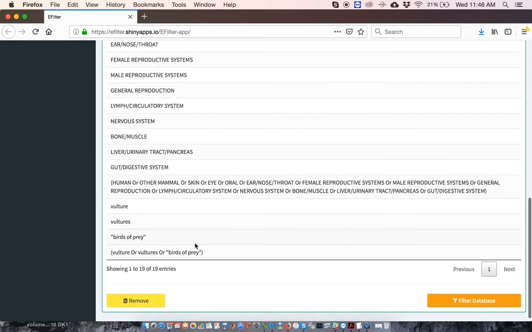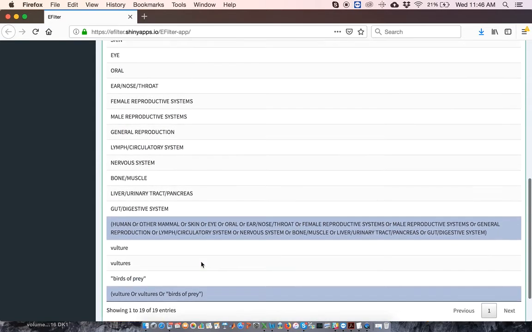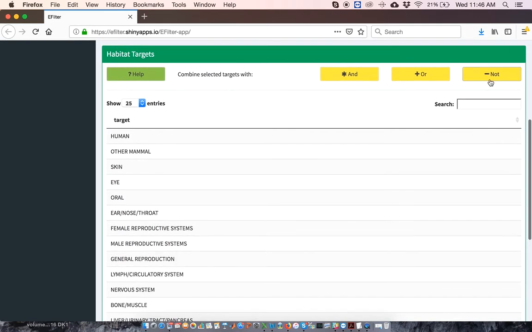Now I want to combine the human habitats and the vulture and birds of prey habitats using NOT. So I click on the two sets of OR combinations and then I click NOT. I clicked on the humans, I clicked on the vultures and birds of prey, and then I click on NOT.